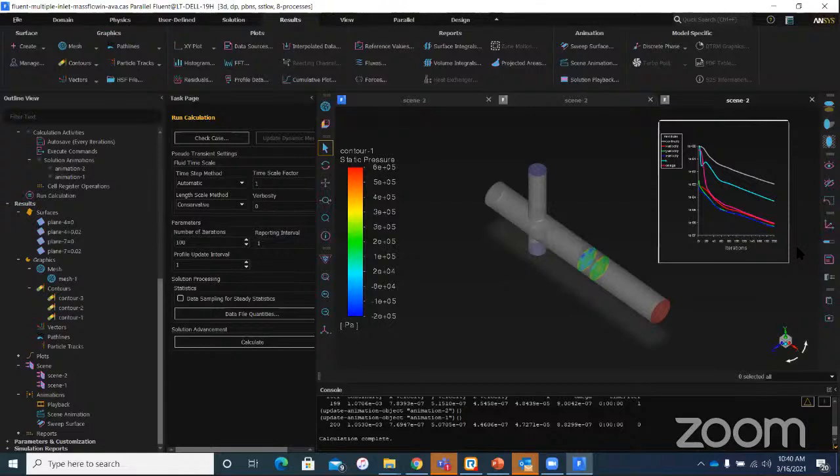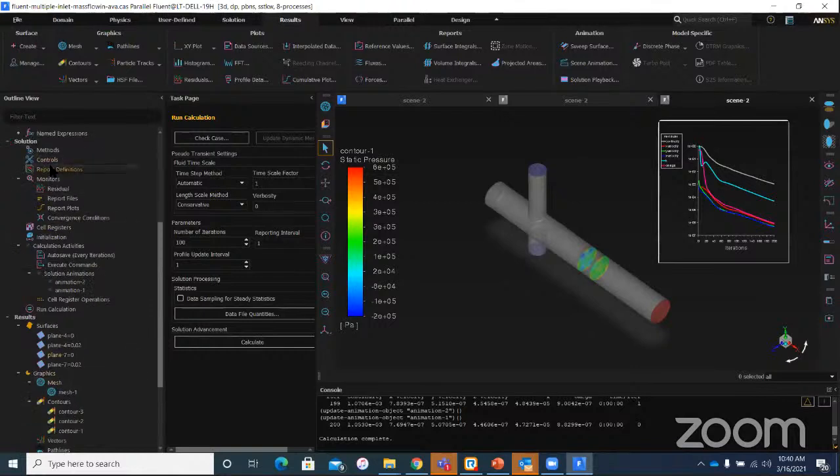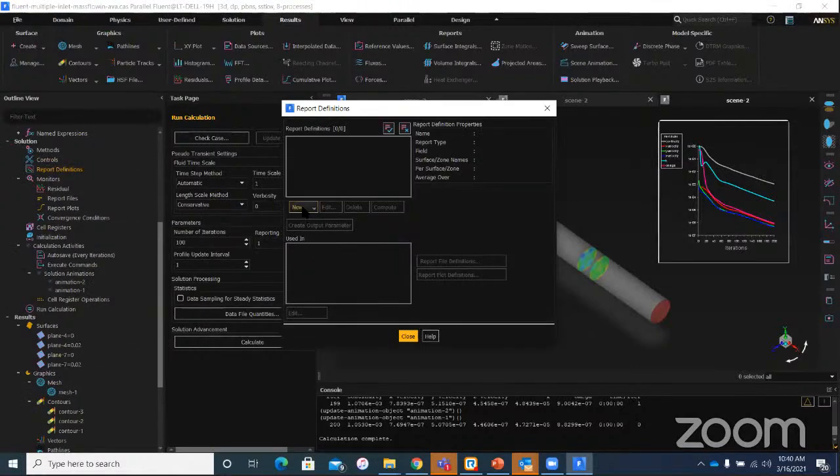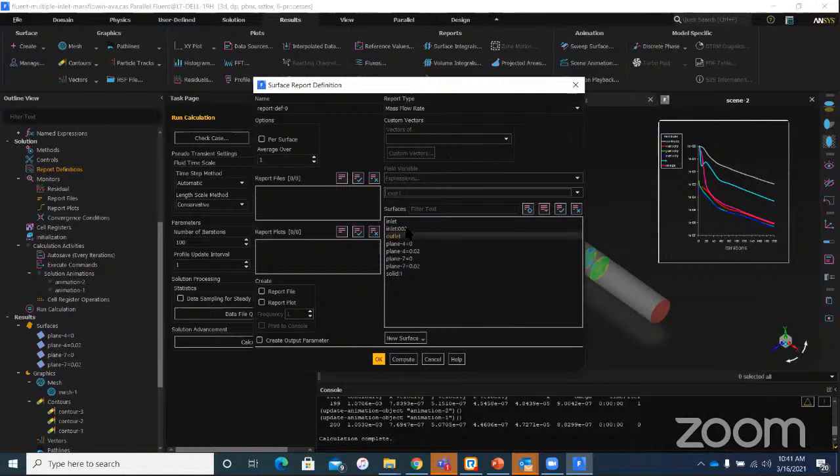So I had a couple of things set up, right? Different graphics objects, a mesh, 3 different contours, some scenes. Someone talked about monitoring the mass flow rate. So you could go ahead and select a report definition. For example, you could do mass flow rate at any particular inlet and outlet, just set a name. And then if you wanted to create an output parameter, you could go ahead and check this box.